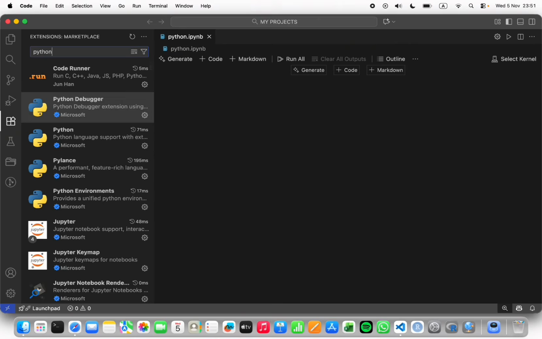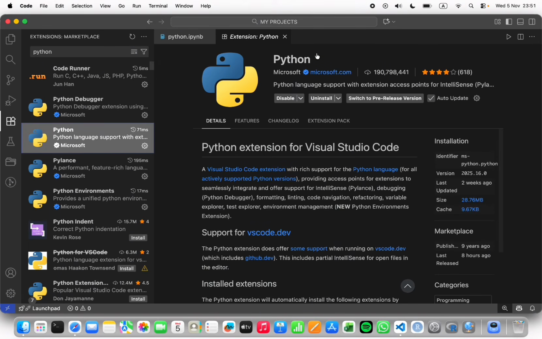Let's wait whether I can see it or not. Yes, this is simply Python. As you can see, I have already installed it, so I don't have any install button. I have a disable button, but you will see install if you're using it for the first time. If you're using Visual Studio Code for the first time, you have to install it in order to have access to the Python programming language via Visual Studio Code, okay?